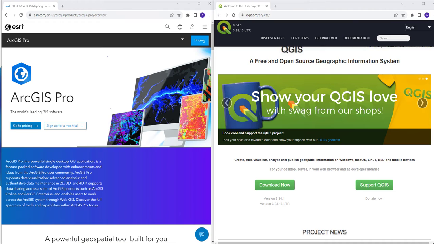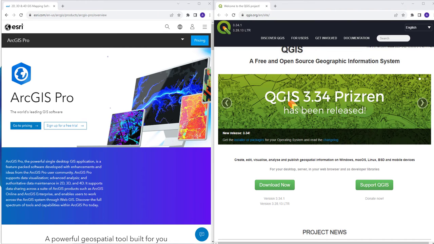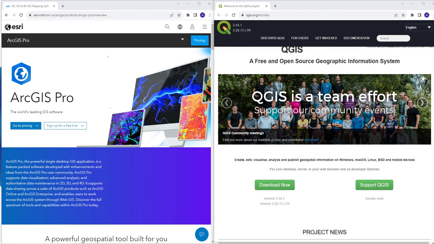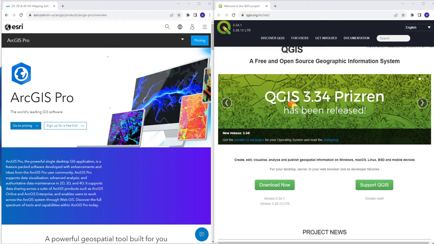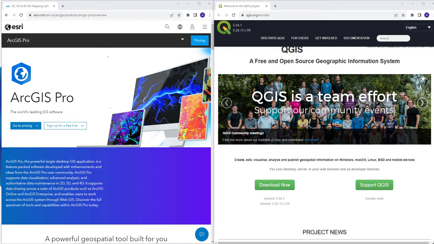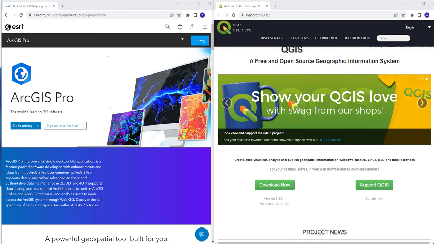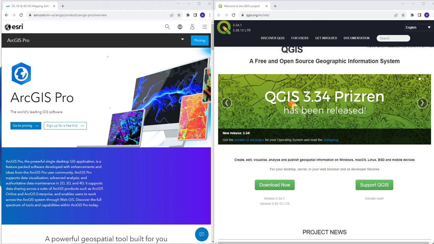In terms of ArcGIS Pro, community-wise, Esri provides pretty good support for their product, even though it's a commercial product. They have pretty good documentation and an annual forum for users and developers. So pretty solid support. However, because this is a commercial product, the community involvement is different from the QGIS open source project.